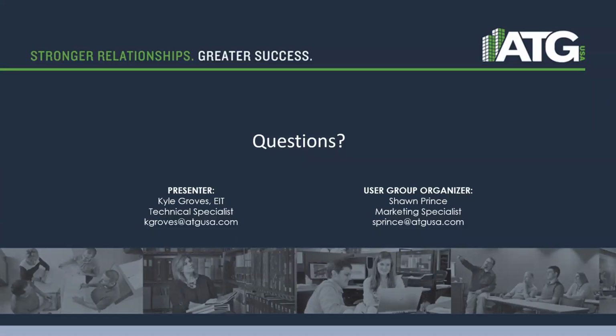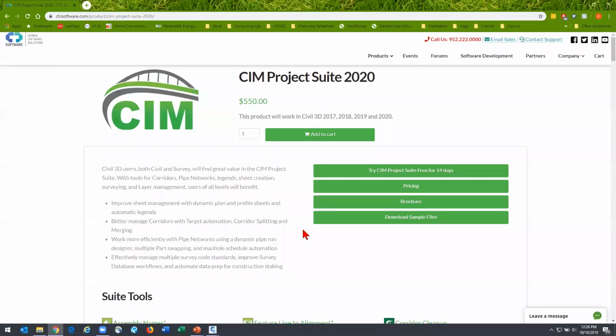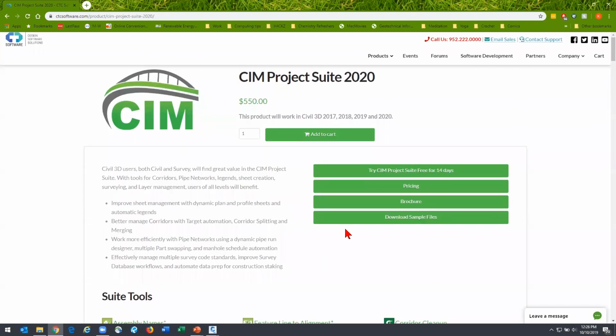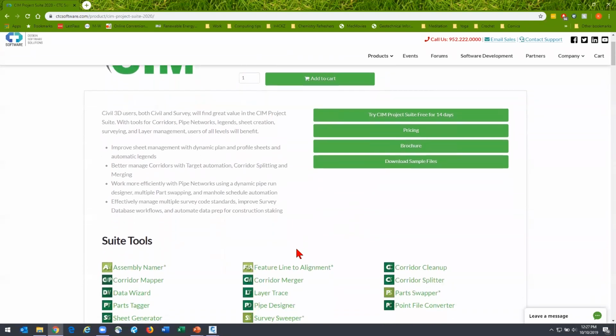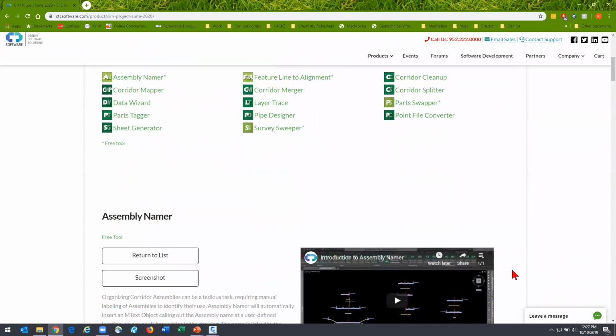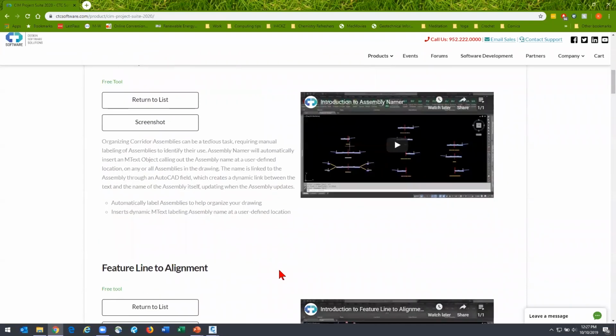I got a question from Jeff Holmes. Jeff, is this a free add-on? Kind of, part of it is. So the CIM Project Suite is an add-on tool from CTC Software. Licensing for a single seat runs upwards of $550, depending on some other factors. Could probably get a little bit of a deal worked out for that. But these are add-on tools that help the productivity of users inside the software.